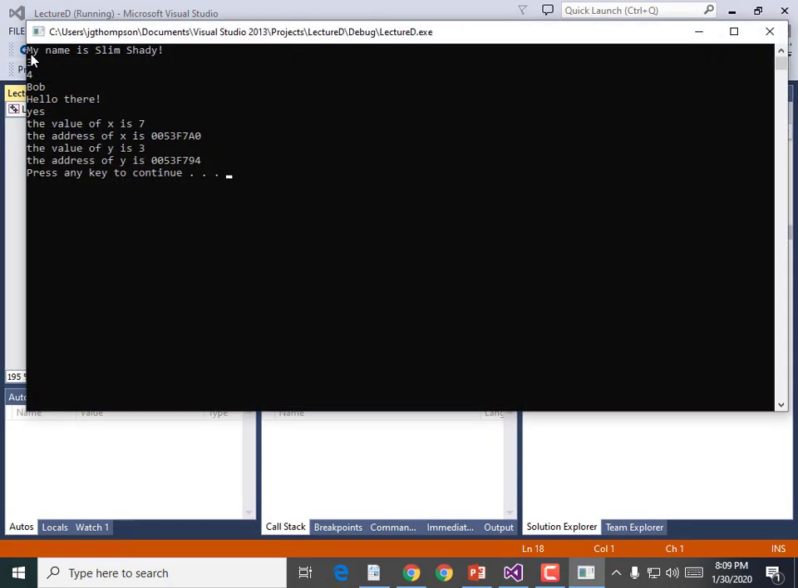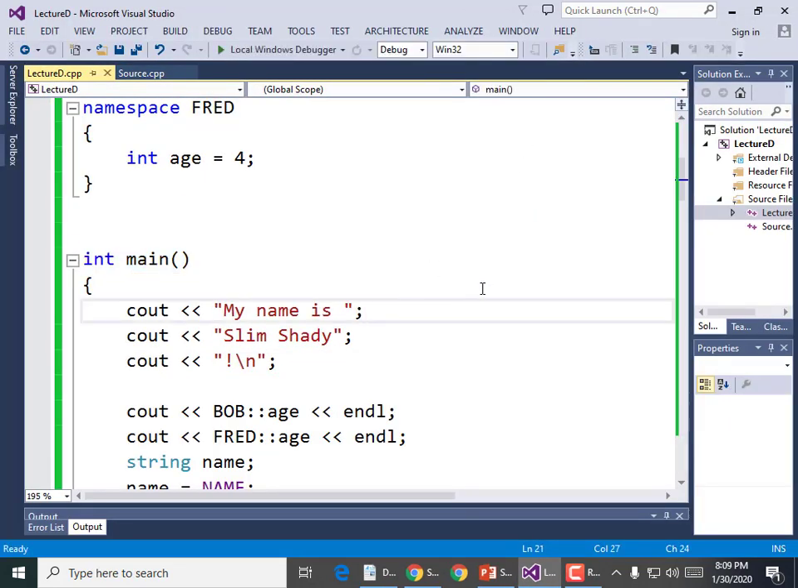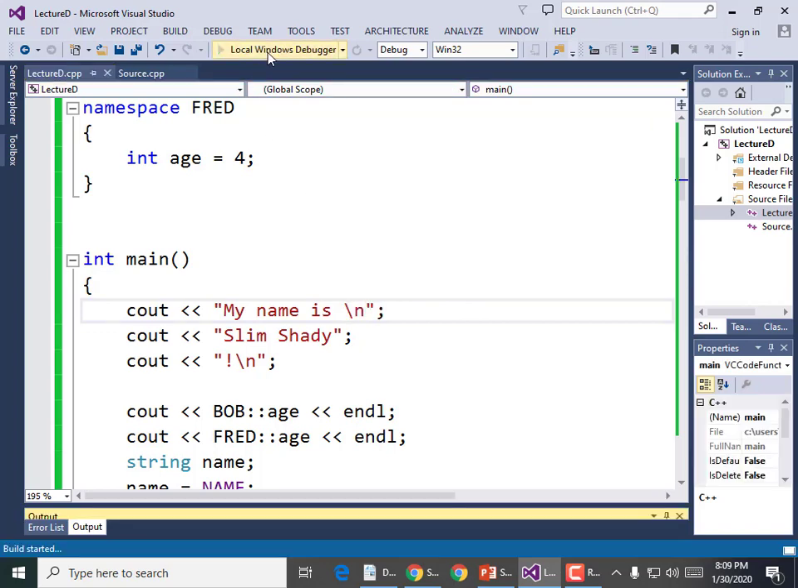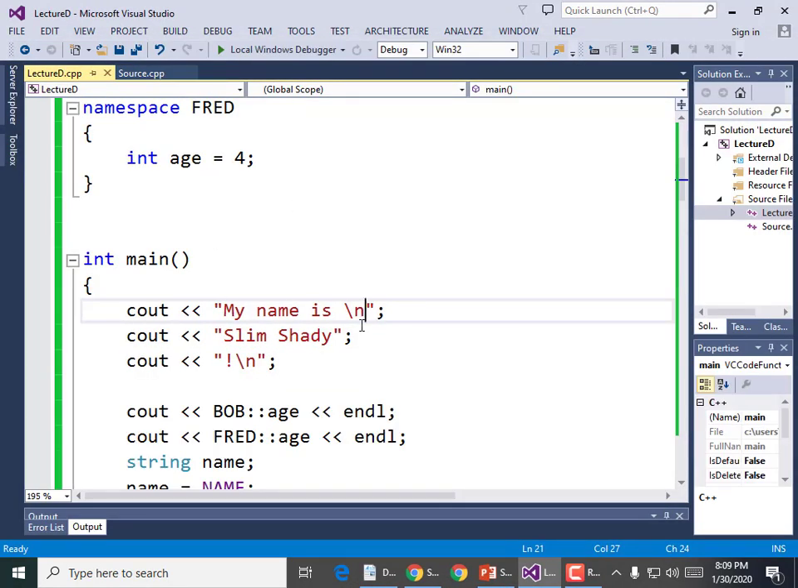All right, and so see, it says my name is Slim Shady up there at the top because there's no backslash n's and there's no endl's. If I wanted to, I could put a backslash n in there. And then it's going to say my name is, on one line, Slim Shady. Or you can use backslash n for the same purpose, or endl for the same purpose.